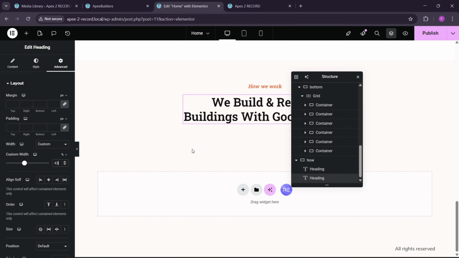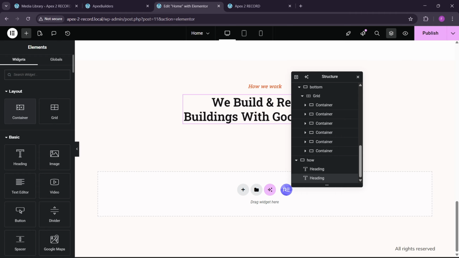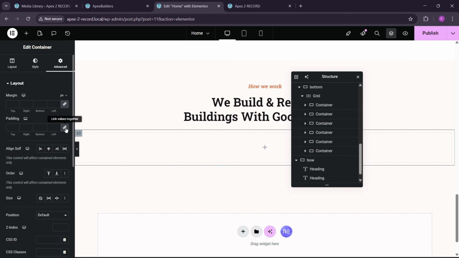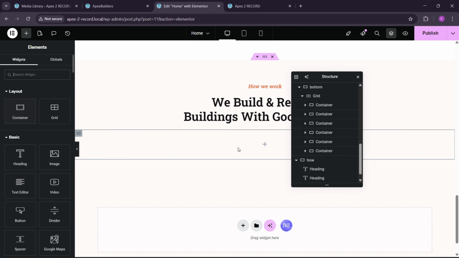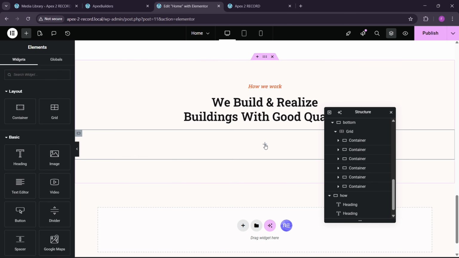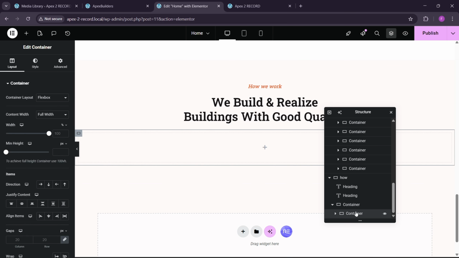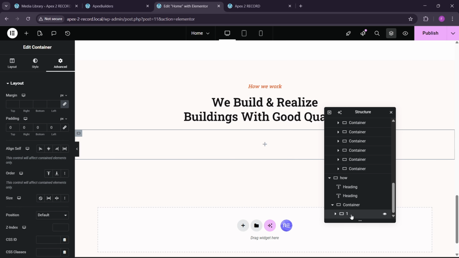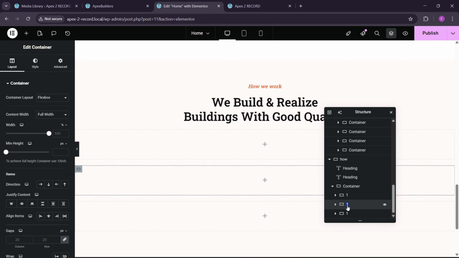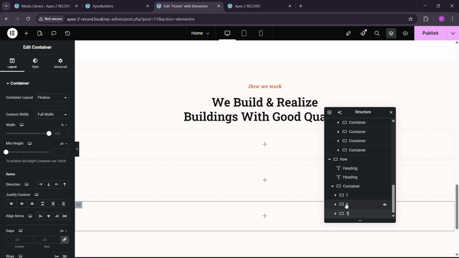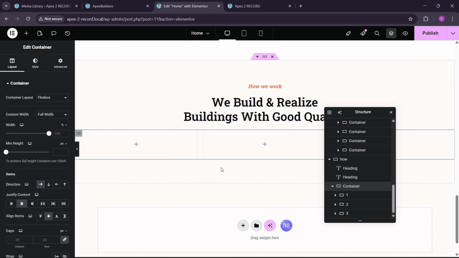So for making this, we have to add a new container here. Let's add a new container. Okay, then after that we can add a new container again, or we can just click on this. Let's try to add this. So this will not work, I think. So let's drag and drop this. Here we can name this one. We can just duplicate this. Okay, now we can rename this like 1, 2 and 3. Go to containers, and here we can just make this like this.